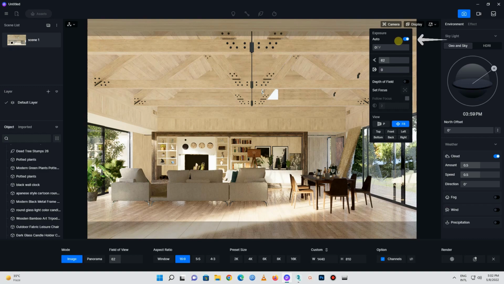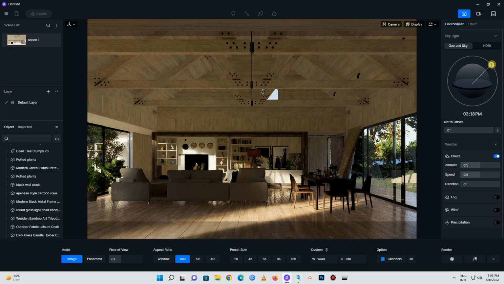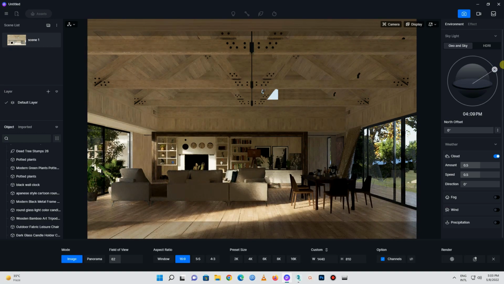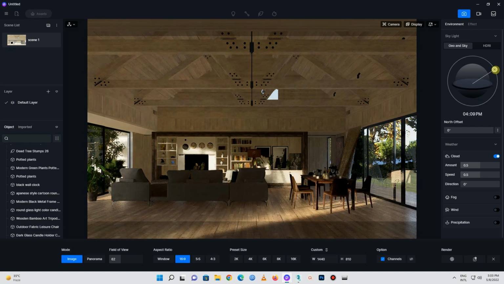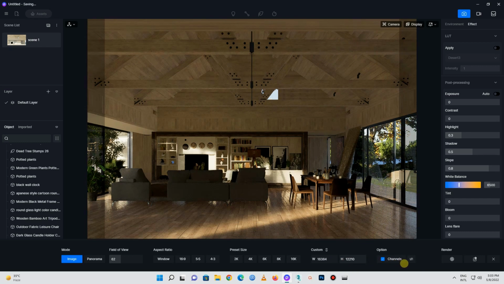And I also deselected the auto exposure because it was exposing the image too much. I will select the aspect ratio 16:9 as it is the aspect ratio of YouTube videos. Make sure you check the channels icon here if you want to do post-production in Photoshop or any other software. You need these channels, so make sure you check the channels icon.